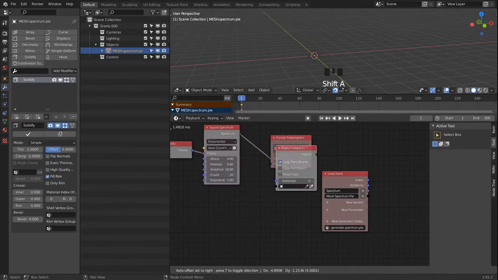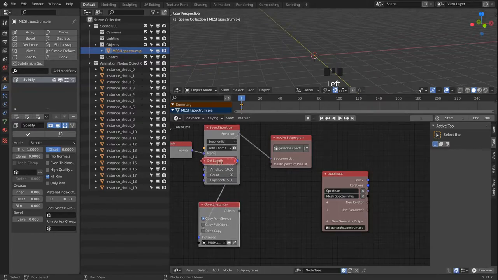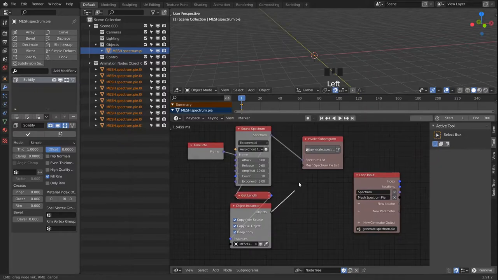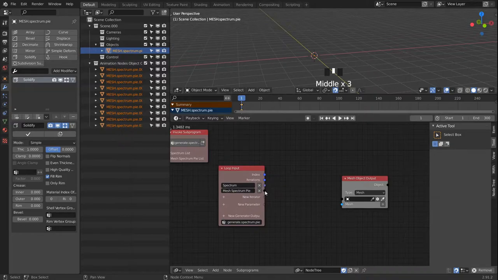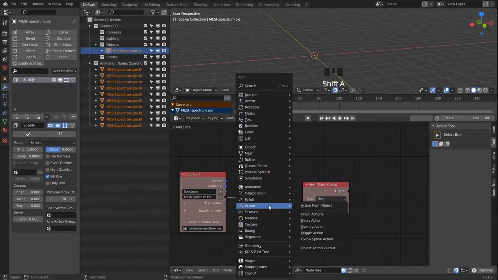And we're going to instance this object, and we're going to use the spectrum list as the driving factor for our instances. And we're going to reduce the count to 10 for now. And let's activate the full object copy and deep copy. And we link that into our loop. We can link up the object, activate the mesh output.